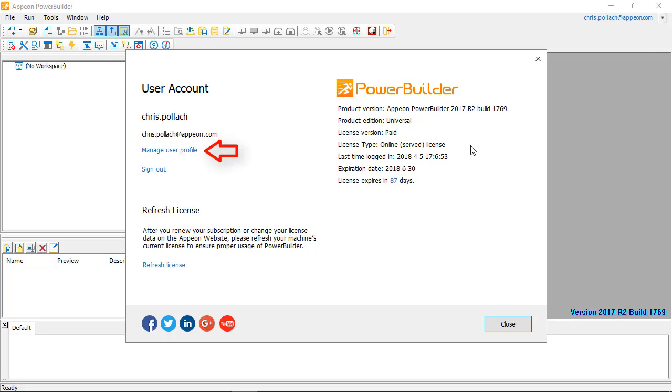On the left hand side, notice that we can manage your user profile information, and there's also a link here to sign out. Or if the license administrator has refreshed your license, then you can hit the refresh button. Notice you would do that, for example, if you're switching editions.